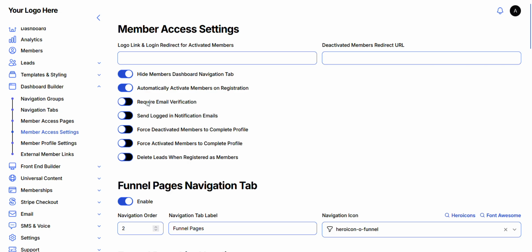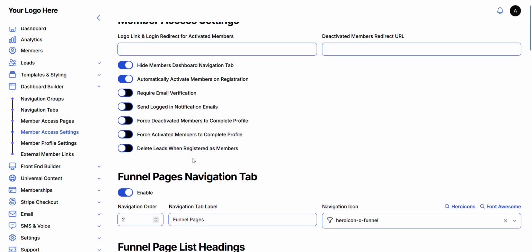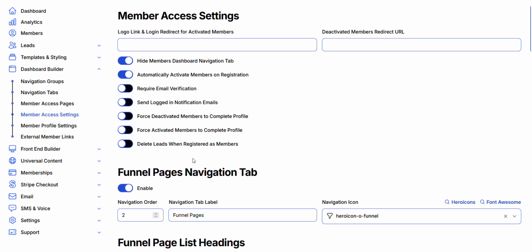So next option, require email verification. That means they would have to check their email and click a link before they can access your system. If you want to send logged in notification emails, that basically sends you an email every time someone logs in. You can turn that on, but I definitely recommend just keeping that off. You probably don't want to know every time someone logs in, unless you're not getting very many members.